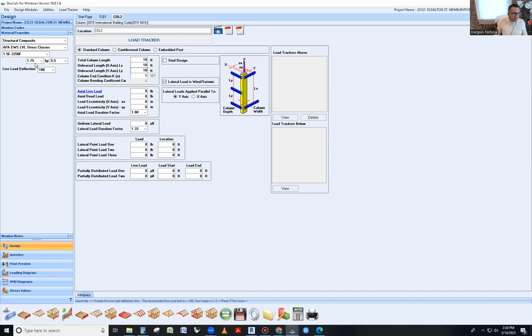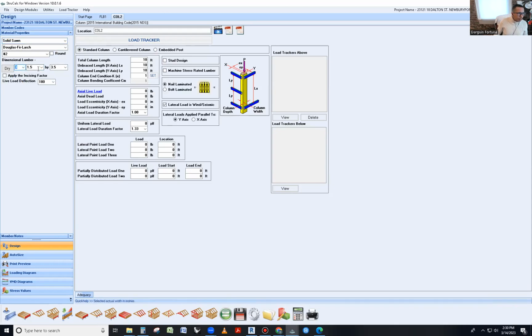Slenderness of the column. And in that sense, I don't start with structural composite. I would start with solid stone. Solid stone is a little bit more affordable. And in this case, you could do three 2x4s. You see these layers right here? It's multiple 2x4s together.